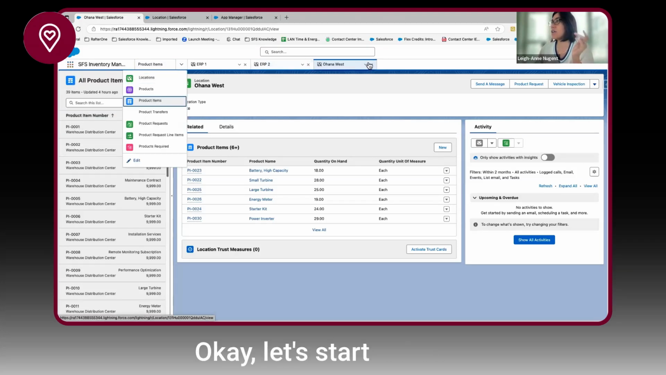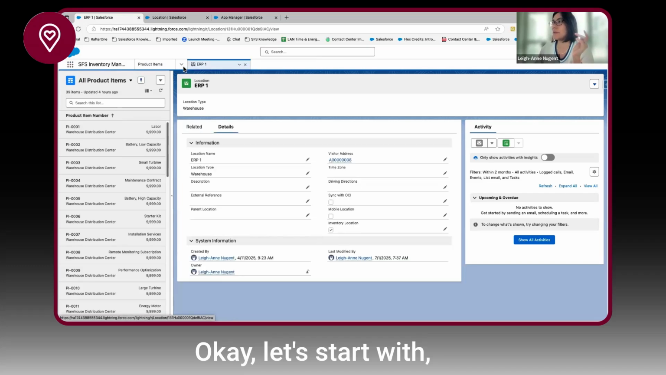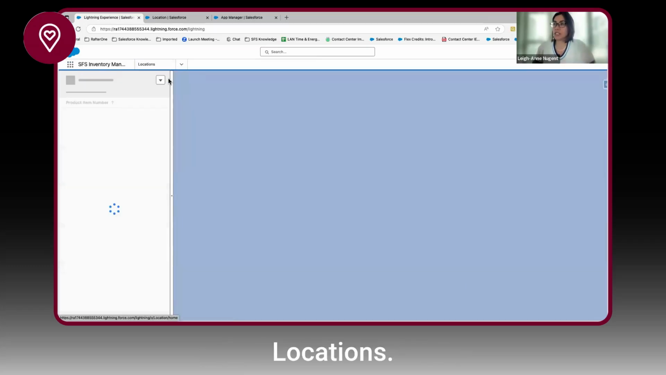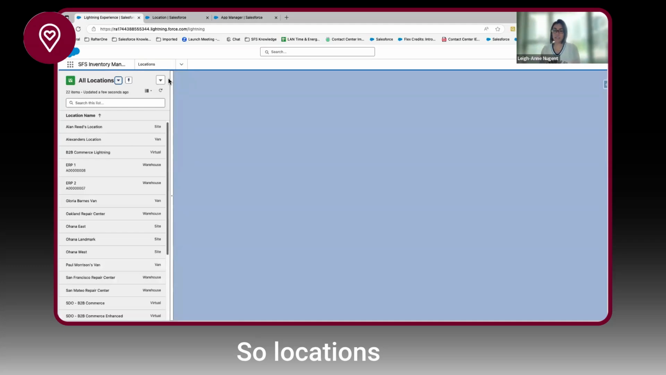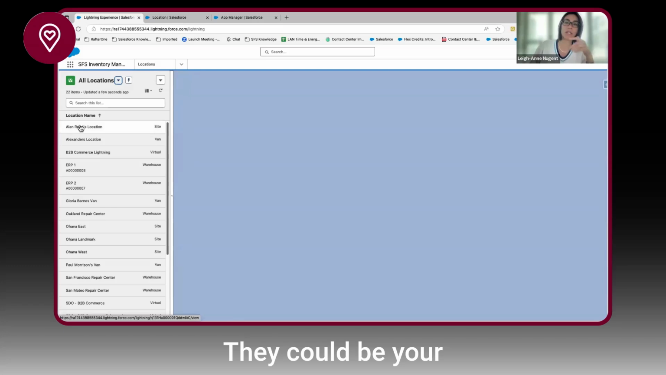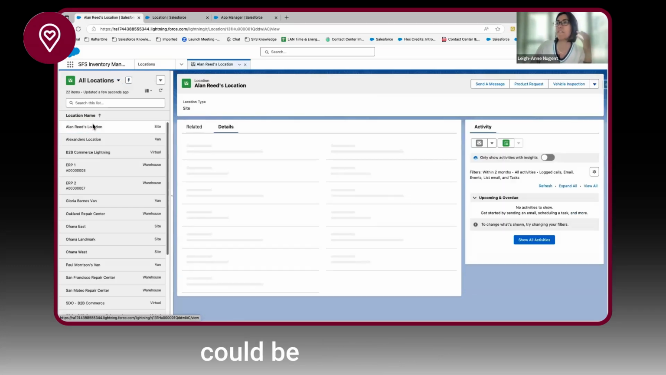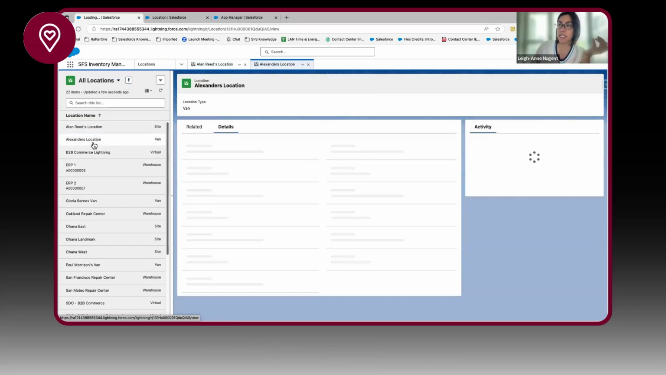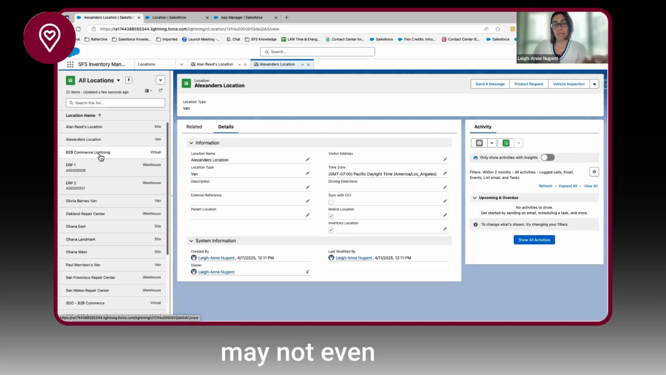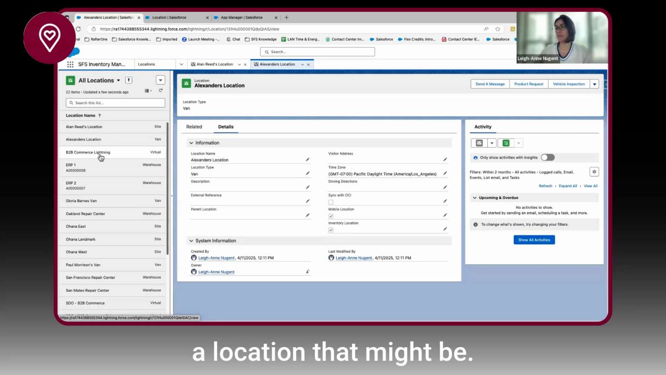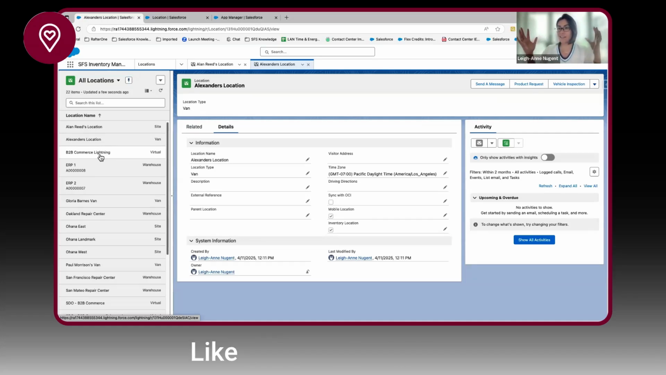Okay, let's start with, I'm going to close all this up, locations. So locations can be many things. They could be your customer's location, it could be a van, it could be a site. It may not even be an inventory location. It's just a location that might be like your customer's site, but not actually your customer, maybe the ship to.